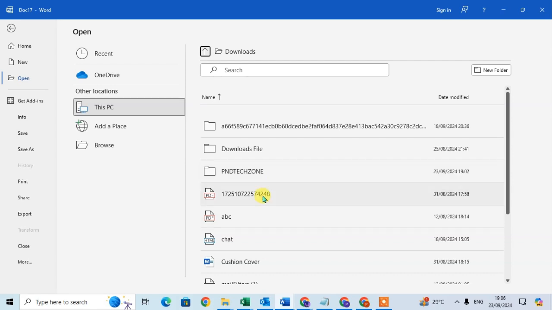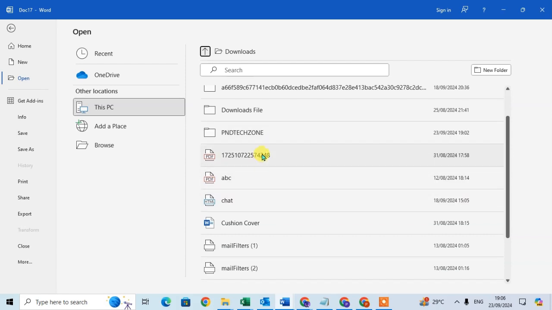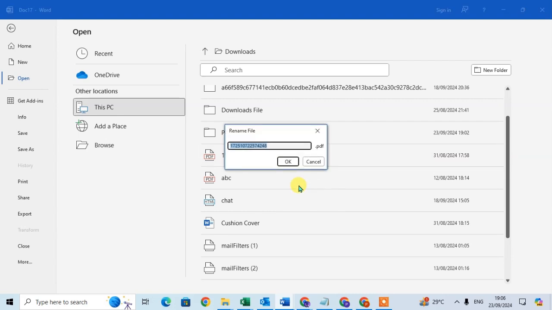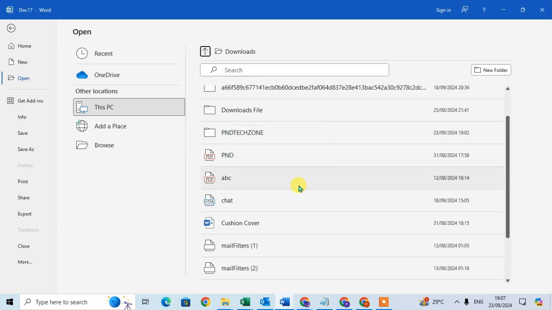In the same way you can rename any file, just right click on it and click on Rename and enter the file name. So I enter here PNG and click on OK. So that's it. Hope you understand.